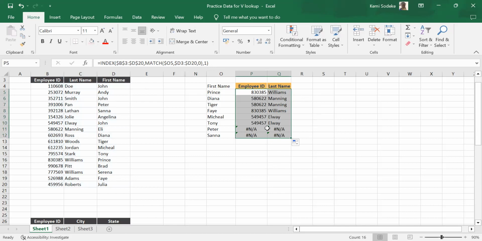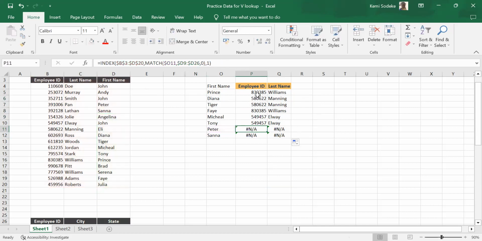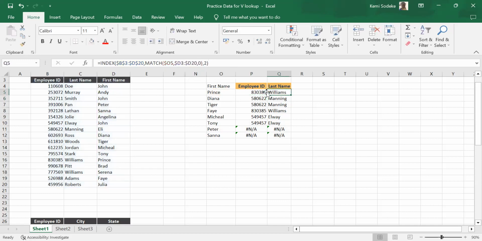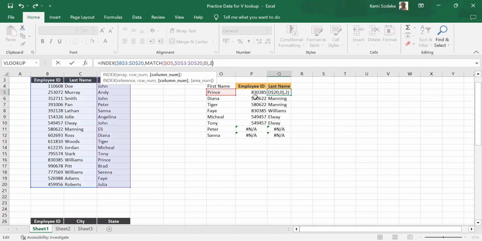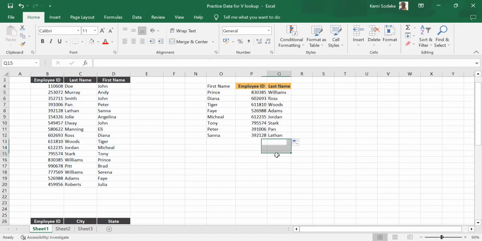Oh, I thought I froze the... Yeah, I meant to freeze both of them. I'm going to change this to 2, and then drag it down. And then you have that.